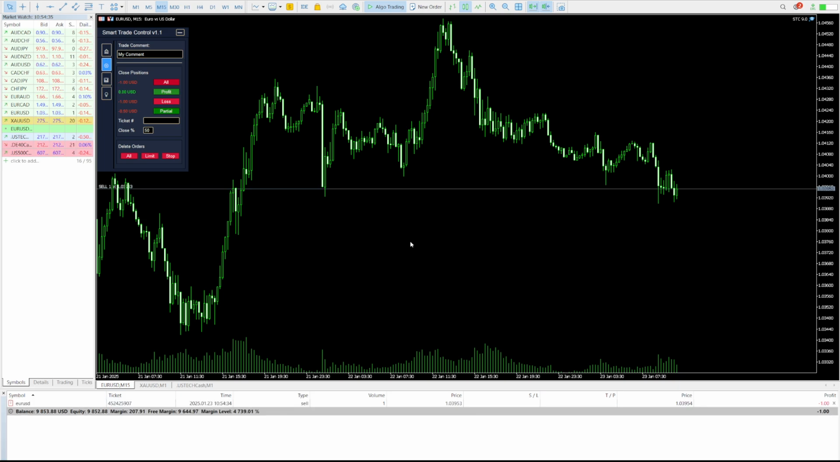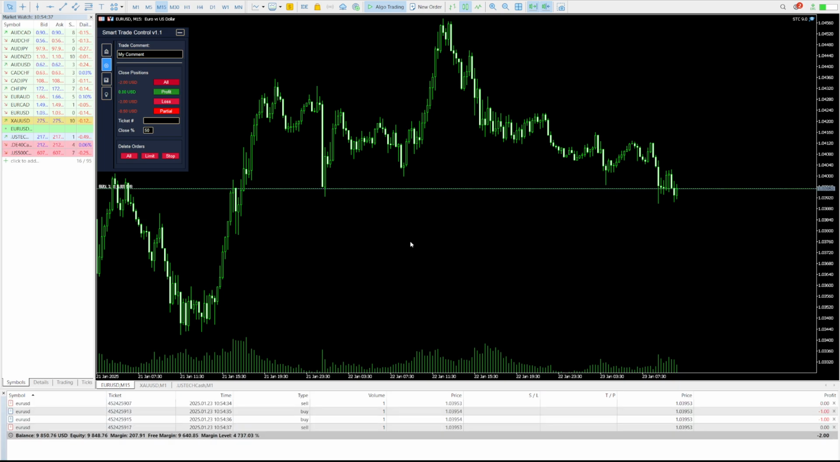So let's just again open some positions, some buys, some sells. And again, I'm just using the hotkeys here to open these positions. In the section below, we have basically availability to close positions. So in the first one, we have just closes all. So if we hit this one, it's going to close all of these positions.